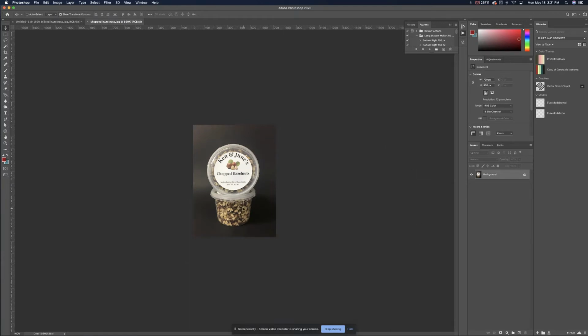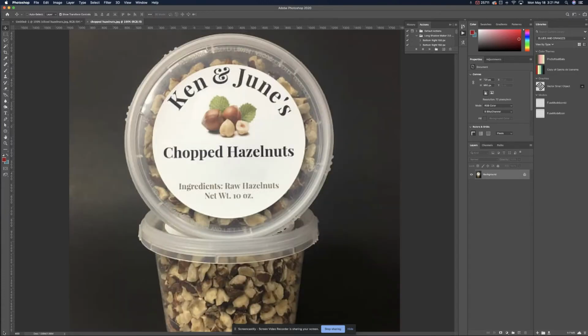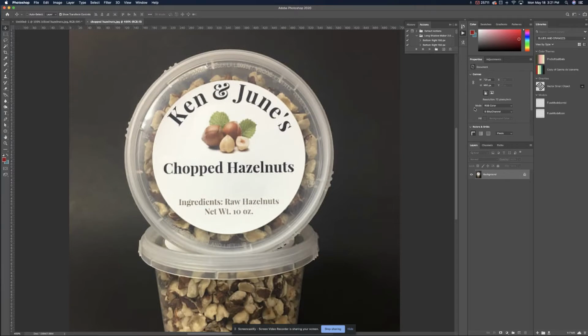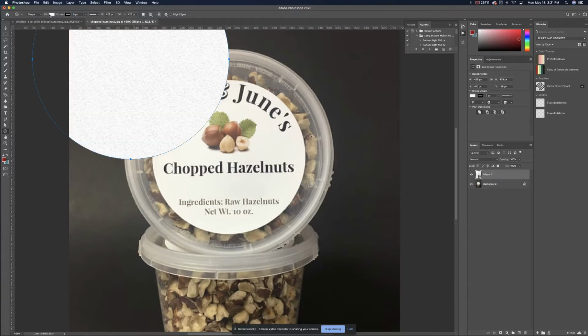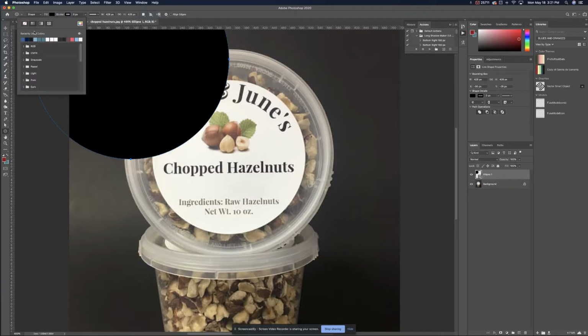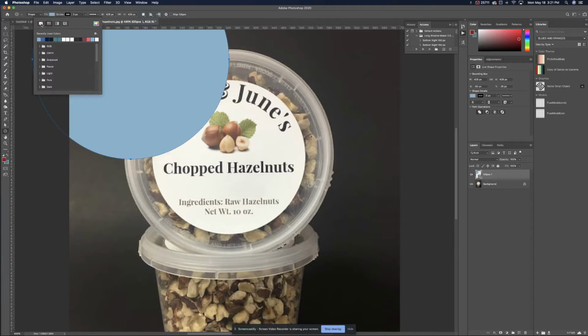chopped hazelnuts. So I'm going to go ahead and zoom in to about 400, blow it up. I'm going to use the pen tool on, well, we talked about using shapes. So let me show you how we do a shape tool. I'm holding down shift to keep a perfect circle. I'm going to make sure that this is just a solid color with no border.